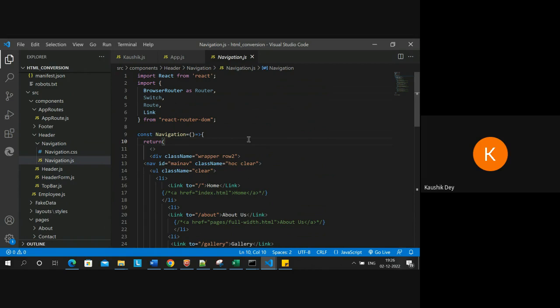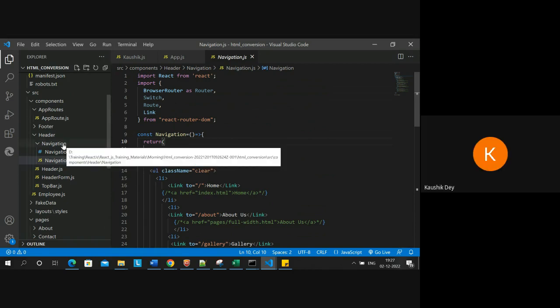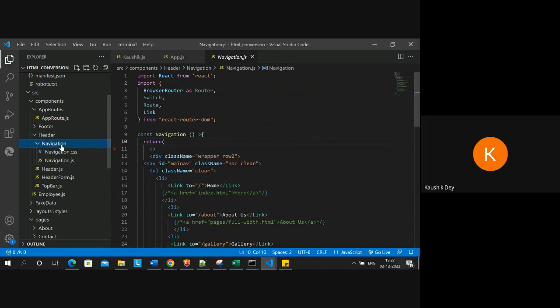Don't use document.getElementById, because that same thing also works, because document.getElementById is normal JS, right? In the JS environment, everything works. But if React has provided us some kind of features, the extension, then why would I use this thing? We can definitely use the useRef hook. So navigation, inside the header component, I have a navigation component, and inside the navigation component, these things are there, okay?